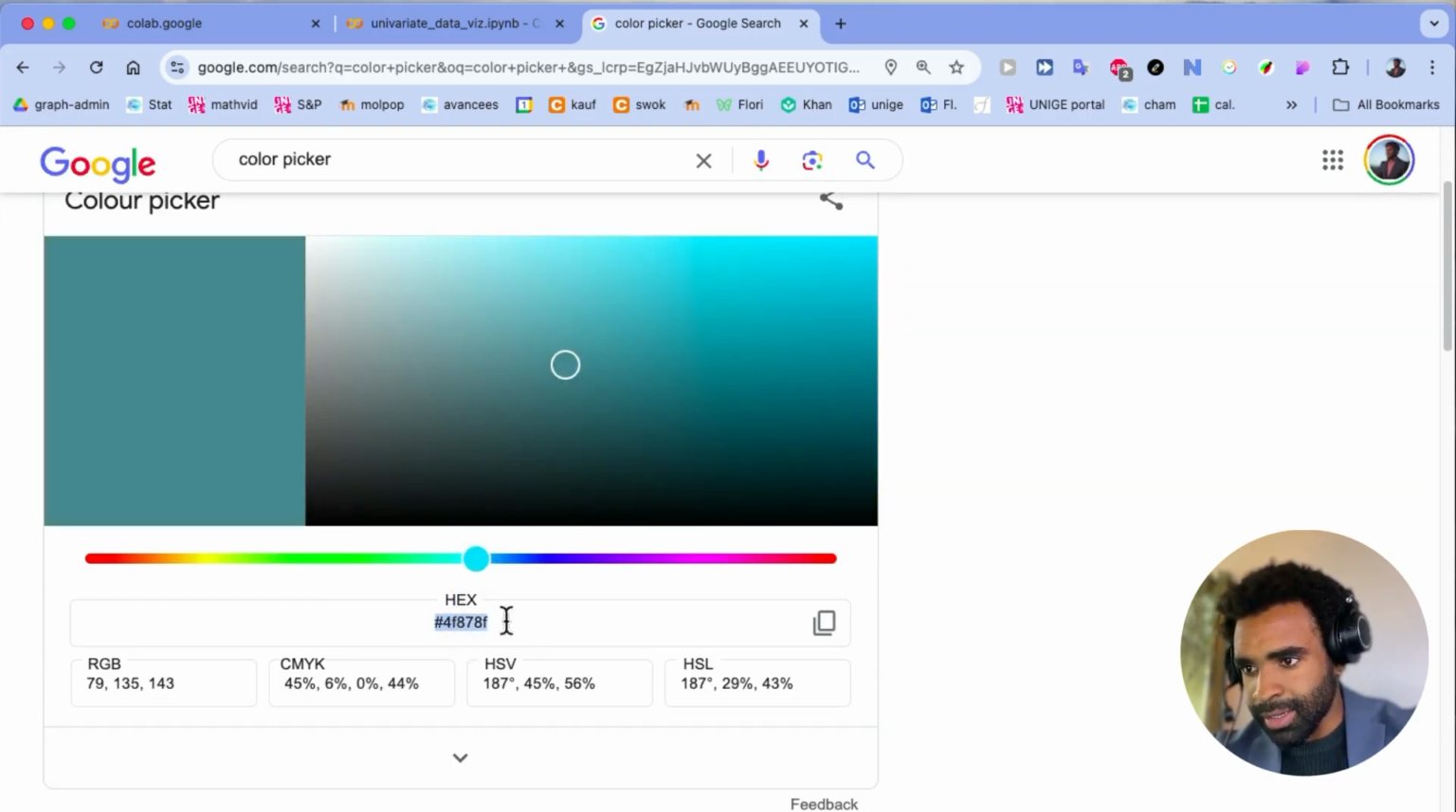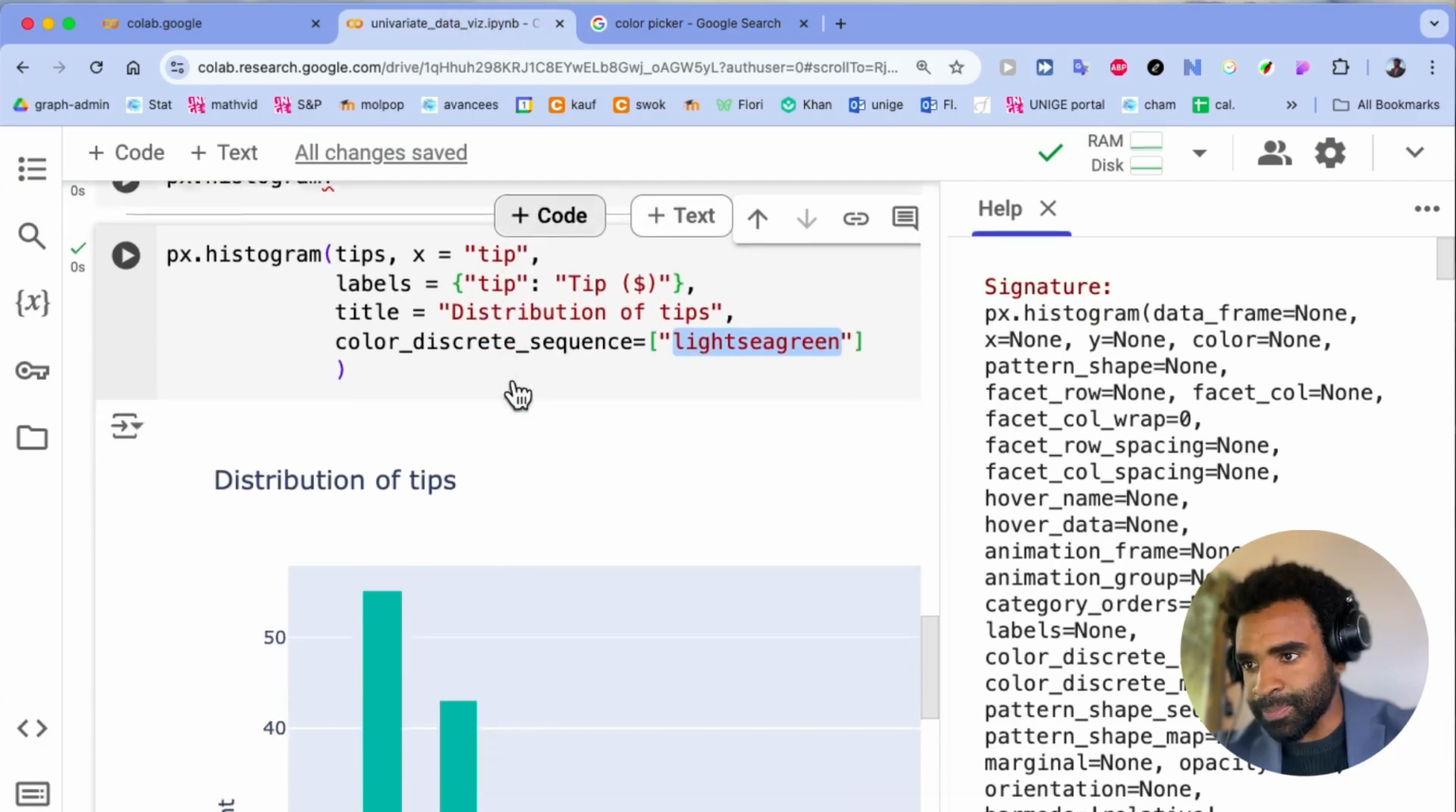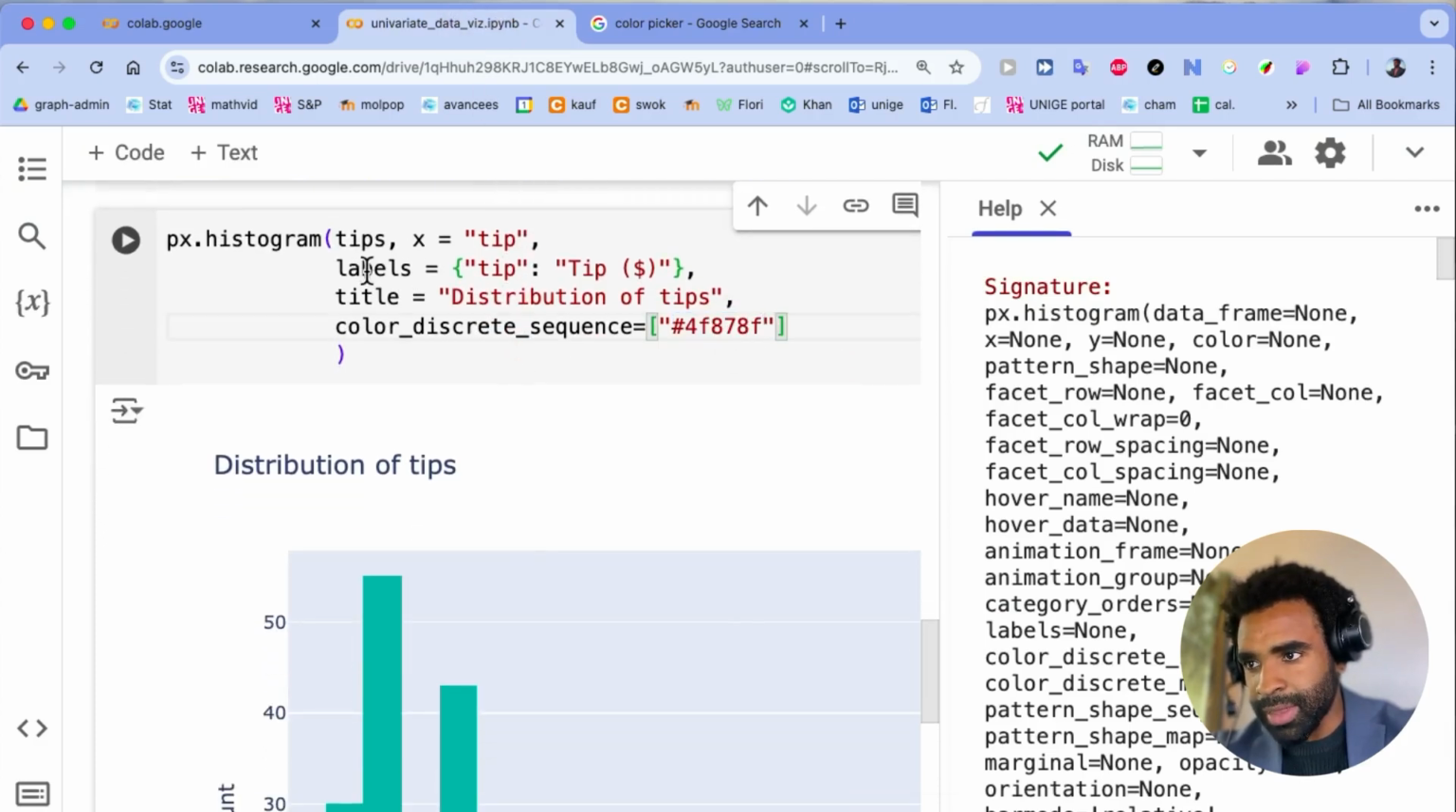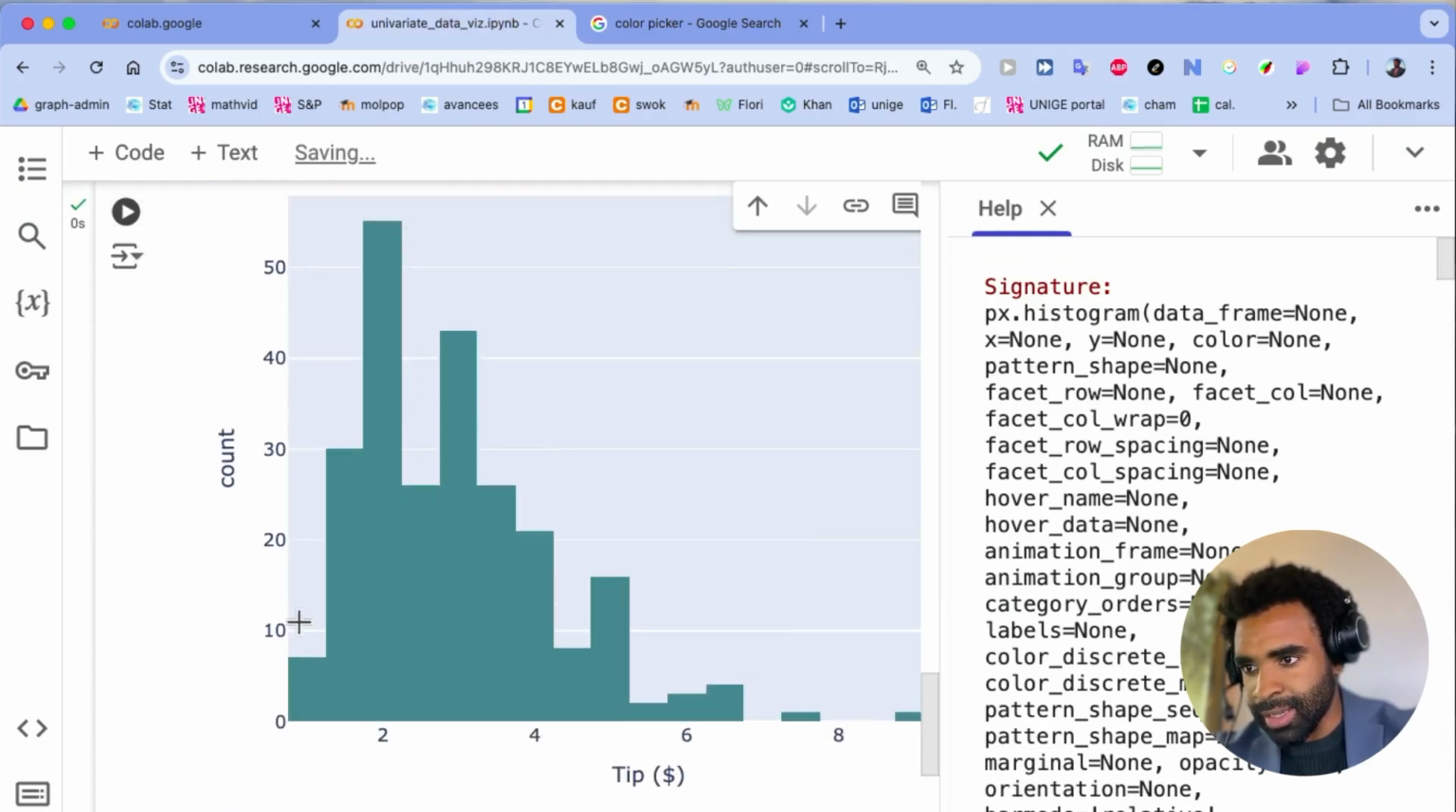Okay, this color looks kind of like the graph network color, so I'm going to use that. And I can replace my light sea green with that color and run that. And there's our final plot.